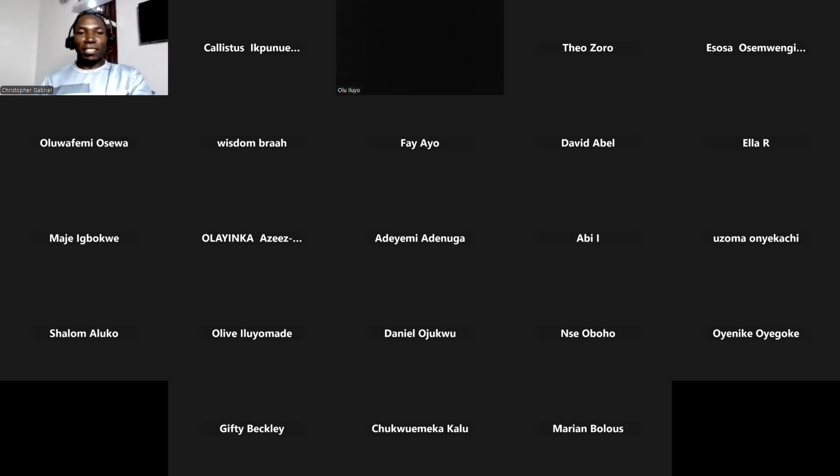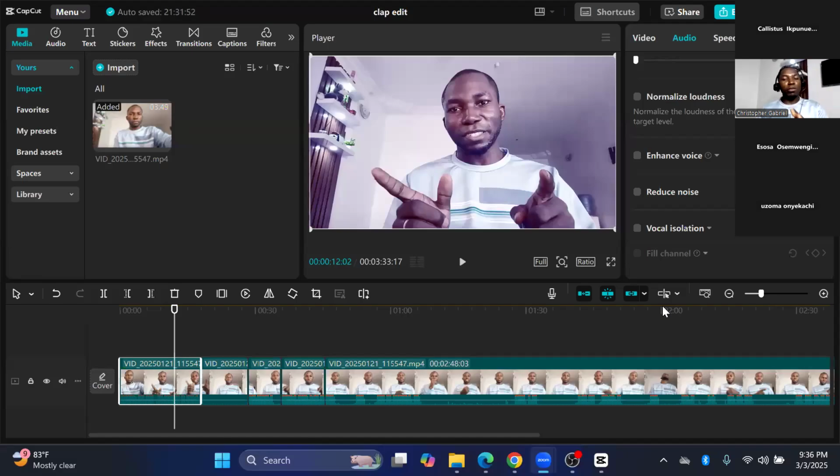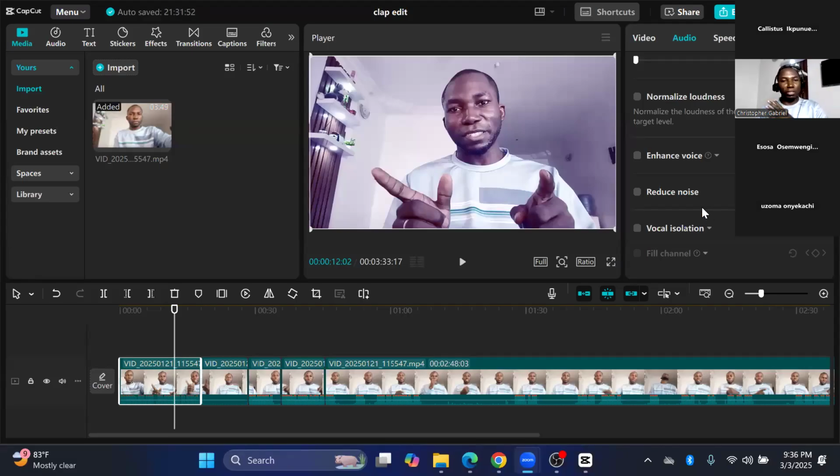Okay, so let's go ahead. What brought me here is the feature that has to do with reduce noise. Again, that feature does not reduce noise as much as you want it to.